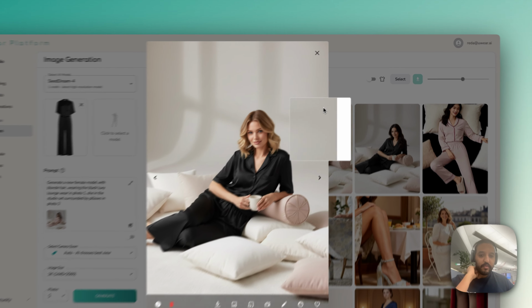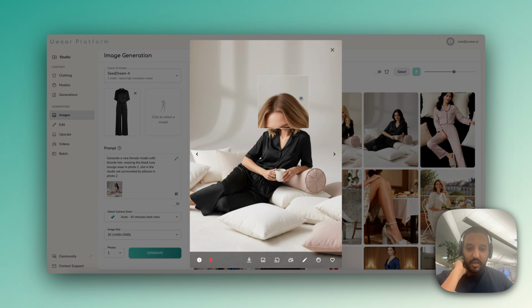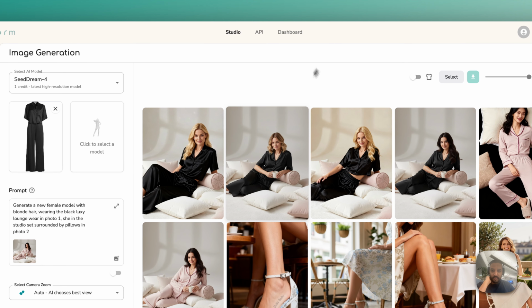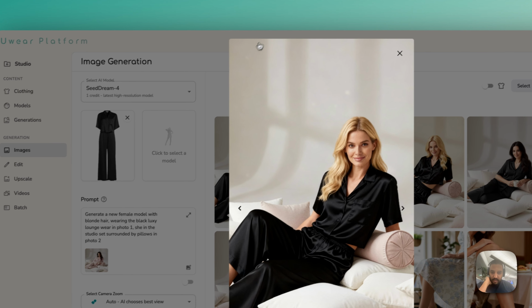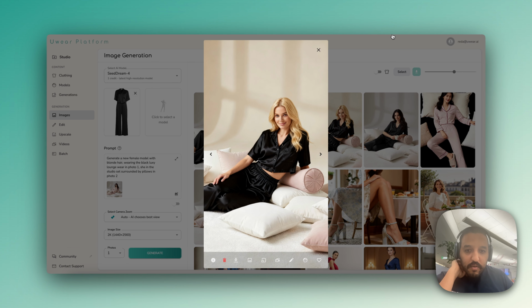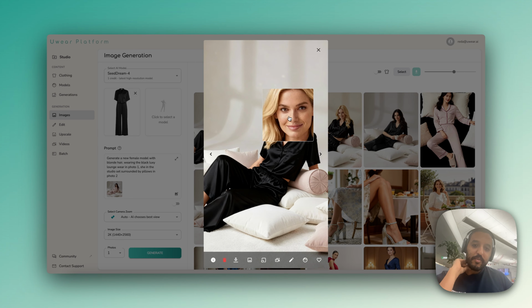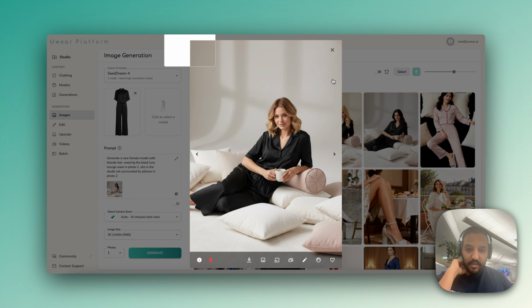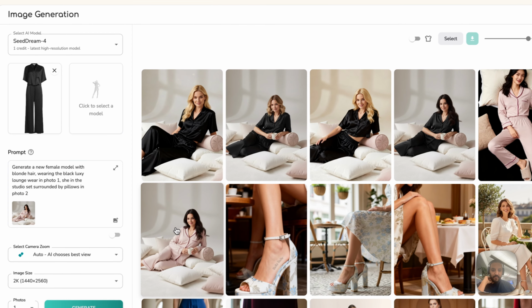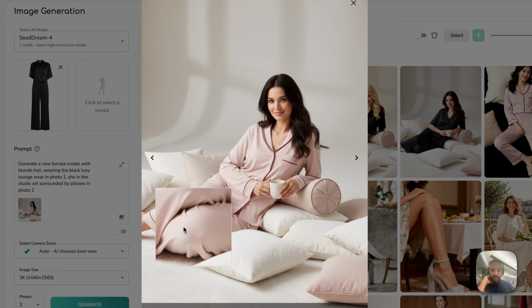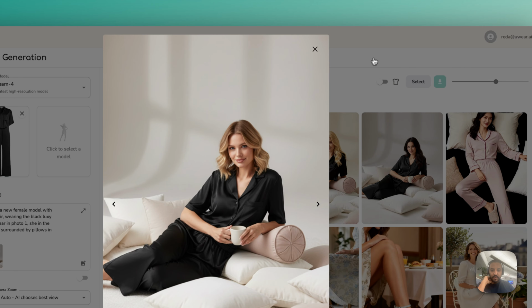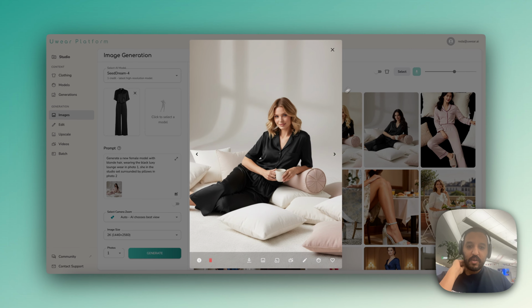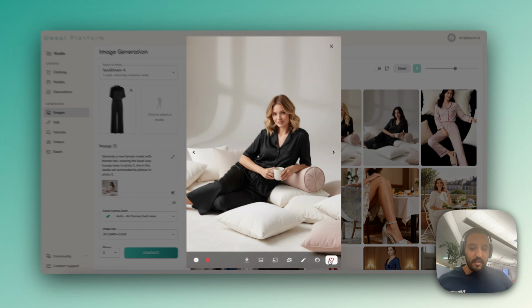Okay, this is much better. This is not the same person. She's blonde, and I think this is Seed Dream. Seed Dream tried to keep the person consistent. We're still in the same set. Where's my first photo? Yeah, I like this one. I think we can consider this a success. Let me save this one.